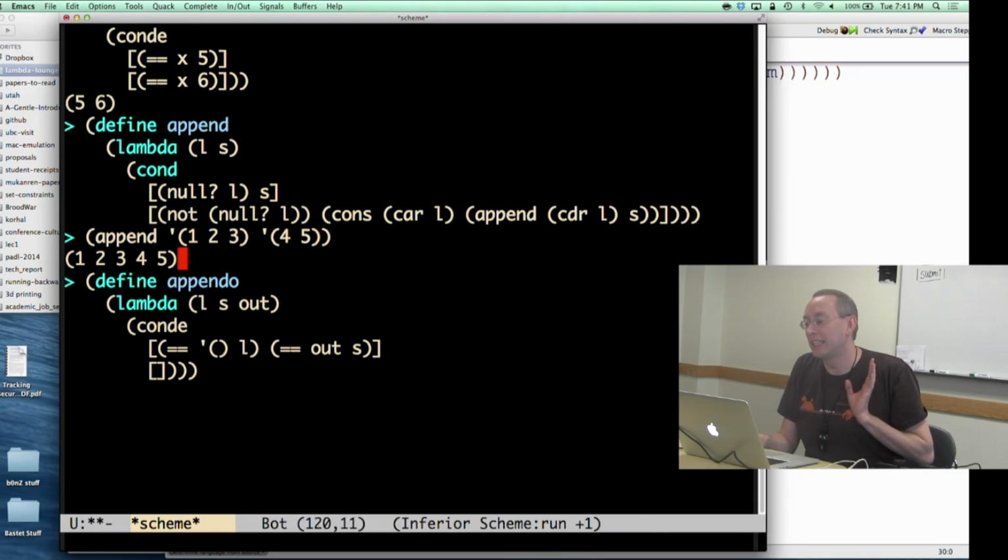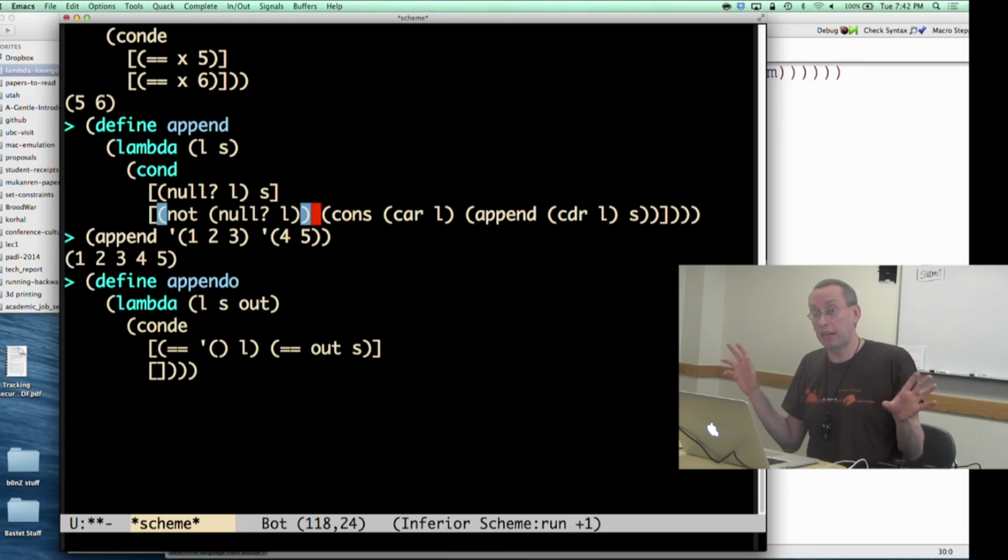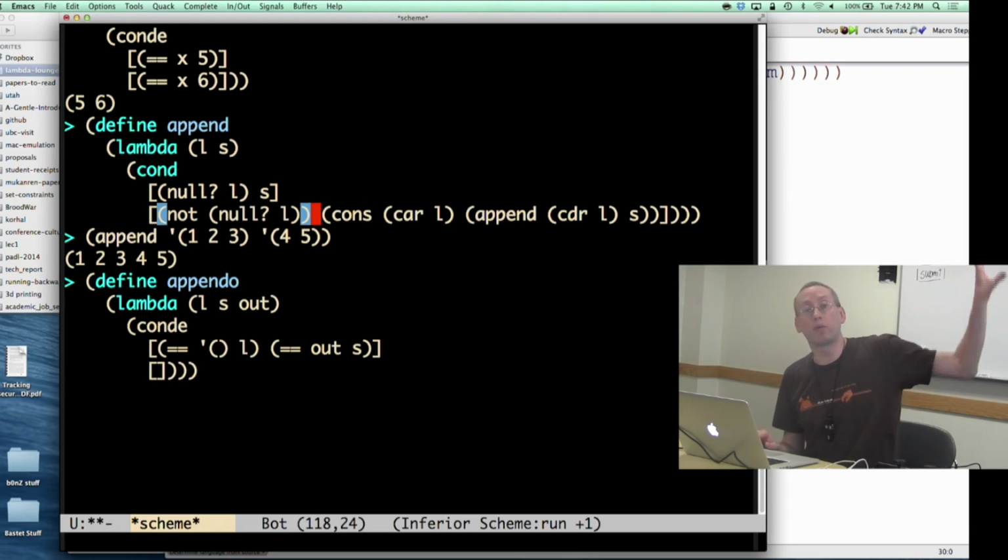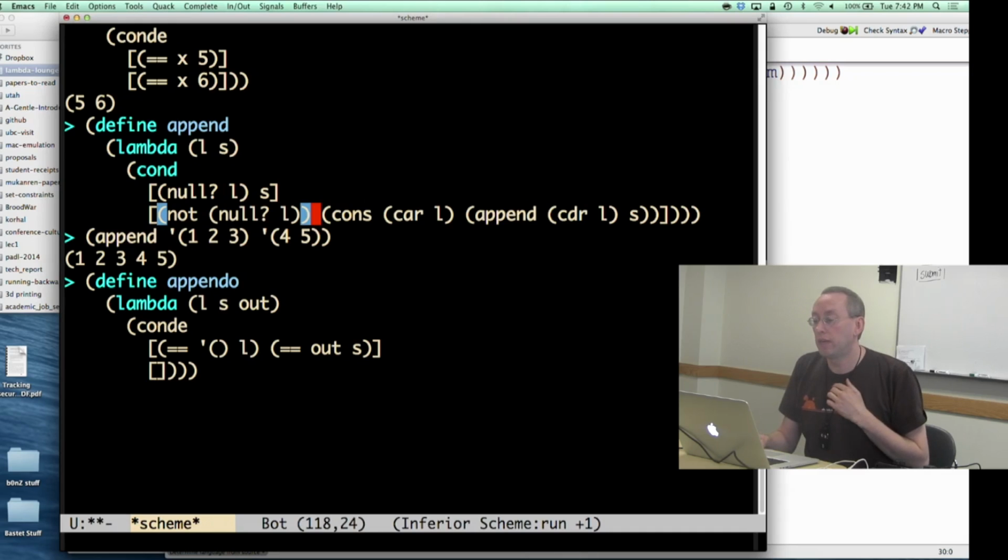Why did we get lucky? Because it turns out that we're going to do some unifications that basically mean, so not null we can interpret in this case as L is a pair. Okay, and we'll do some unifications that enforce that L is a pair, and that will kind of get us around that. But there'll be other cases where you have an else, and that else is really tricky to implement. You might actually have to write a whole other relation as a helper because of that else, or one of the other tests in the conD. So that could be tricky.